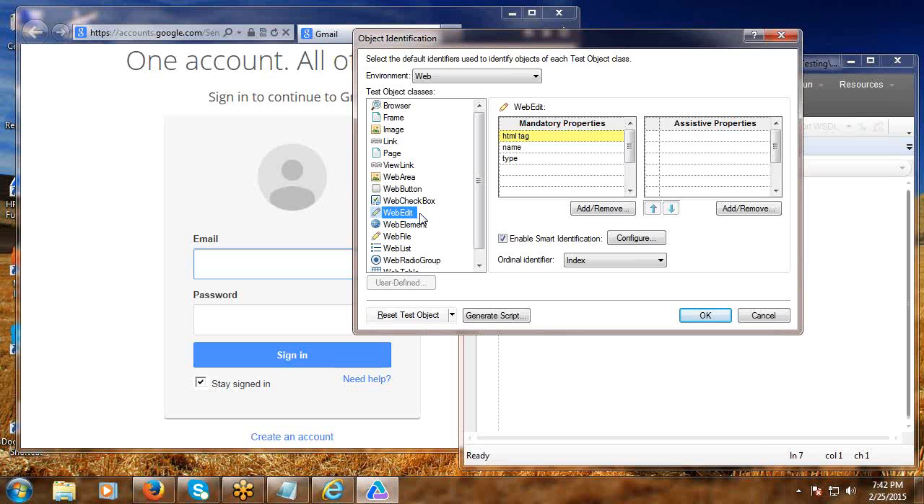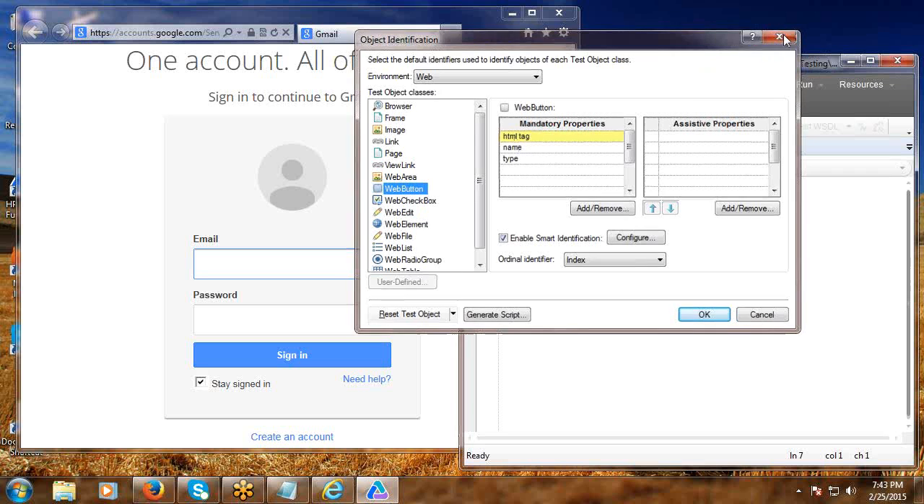Properties information varies from one environment to another. Earlier we used the edit box, WinEdit, in the Windows environment, and we used the attached text property. Next, the edit box in the web environment has no attached text property. Here you can use either HTML tag or name. Next, sign in button, web button. For buttons it is also the same. You can use HTML tag or name.